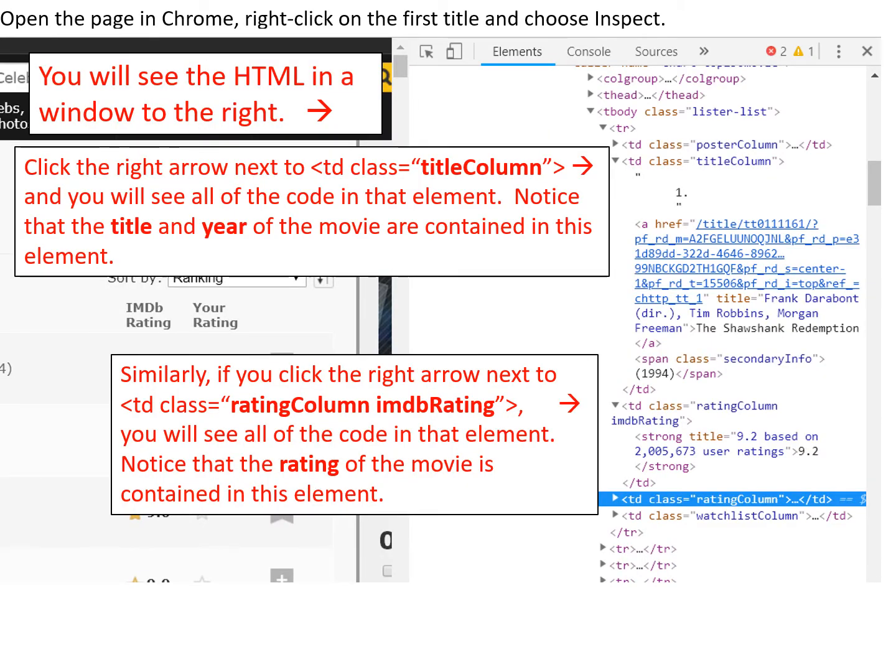Now, I should have said this before, but go ahead and try to use Google Chrome for the browser, and open this page in Google Chrome. The reason is that my directions are going to be specific to that browser, and the instructions are a little bit different as far as how to find the HTML code for different browsers.